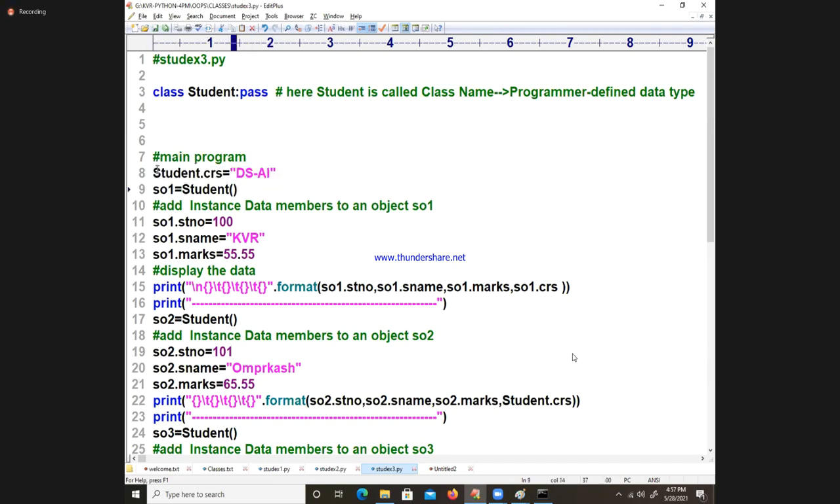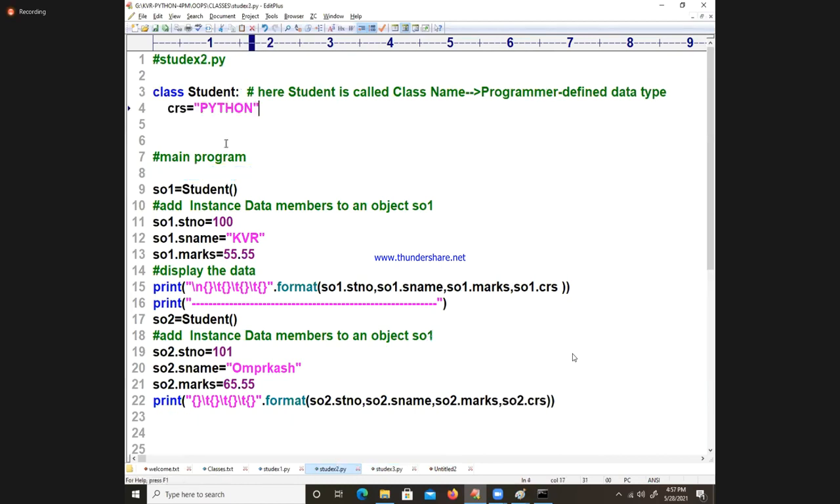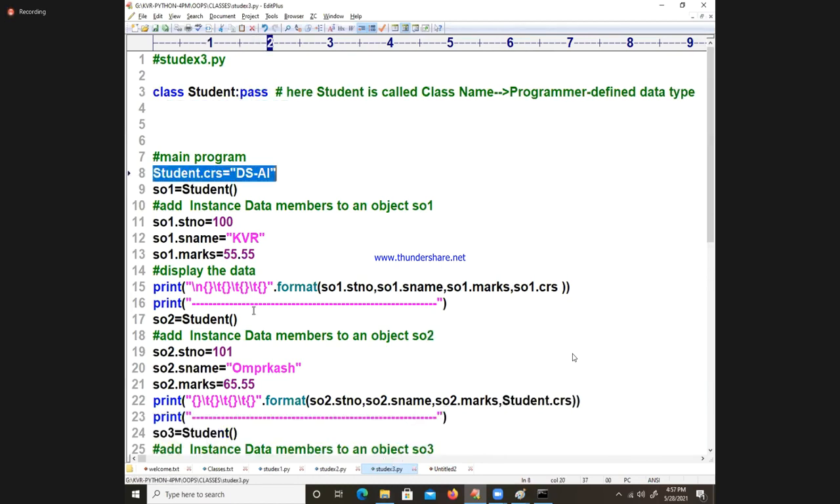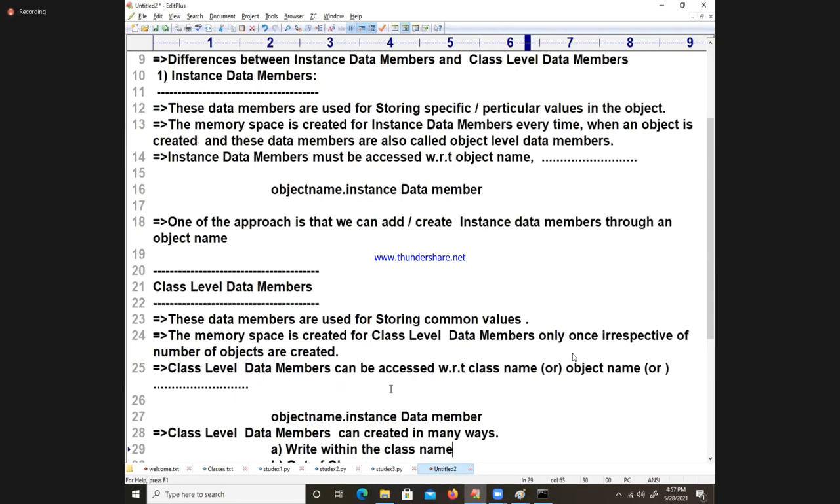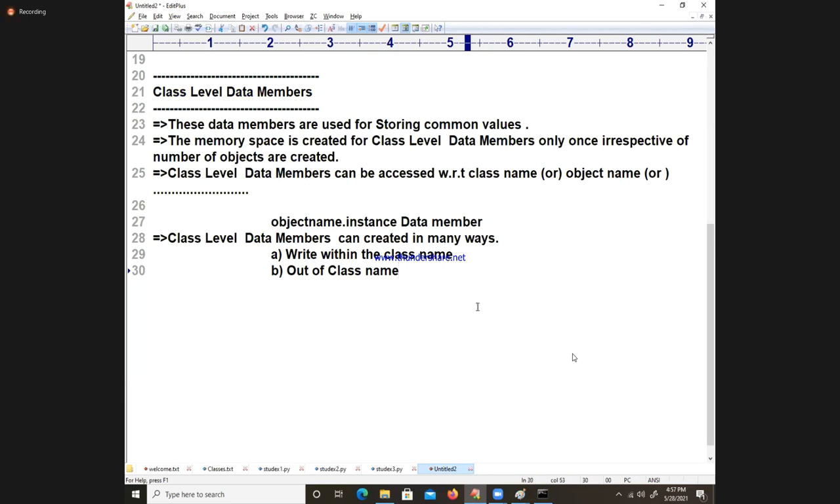Student.crs, out of the class with respect to the class name. Here you see student2 inside the class. Out of that, I mentioned it like this. So out of the class, we can write it with respect to the class name: class name dot class level data member is equal to value. This is the syntax of it.